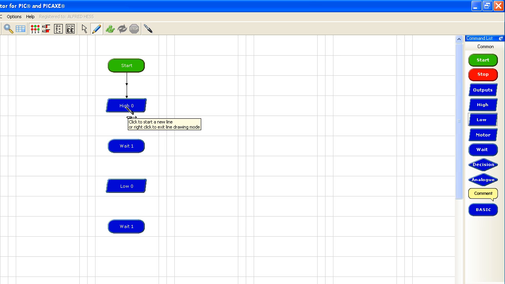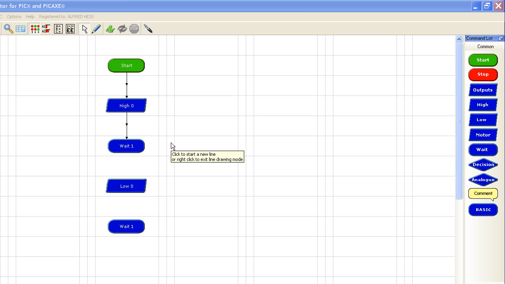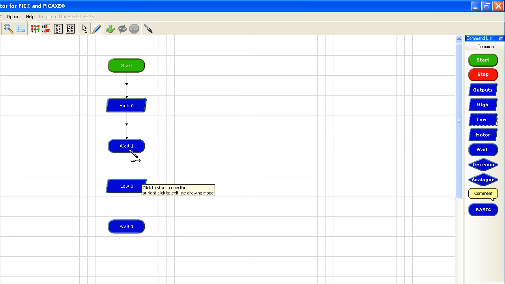Click on the command where I want the line to start, click on the command where I want the line to end. If I want to get rid of the pencil tool, I can simply click the right mouse button. I'll do that now, and you can see that we got the selection cursor back again. I'll go back and select the pencil tool, and we'll continue with the connections.